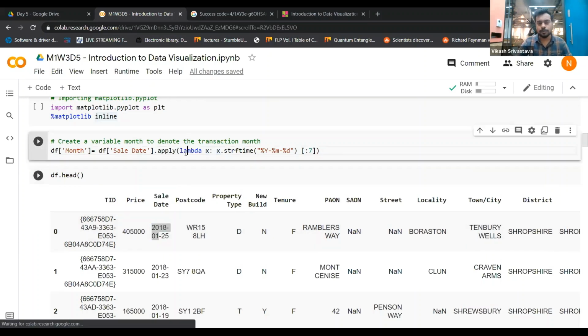So what we'll do is first change our datetime object to a string, and then extract the first 7 characters. This is what I'm doing, right? First changing the format of the datetime object to a string, and then extracting the first 7 characters. I'm calling the apply method on df sale date, and storing the output of this in month.